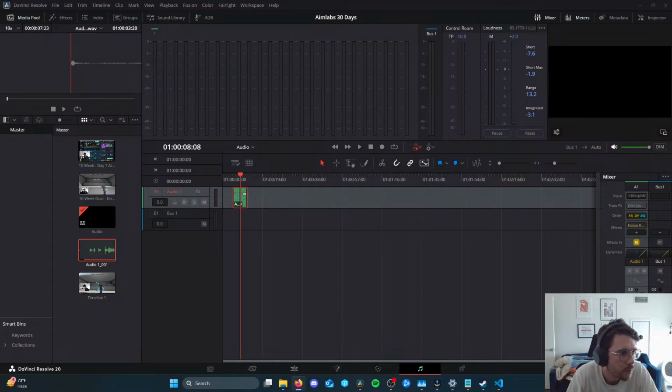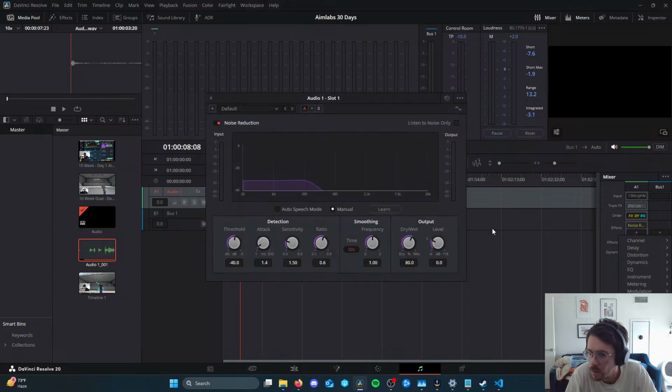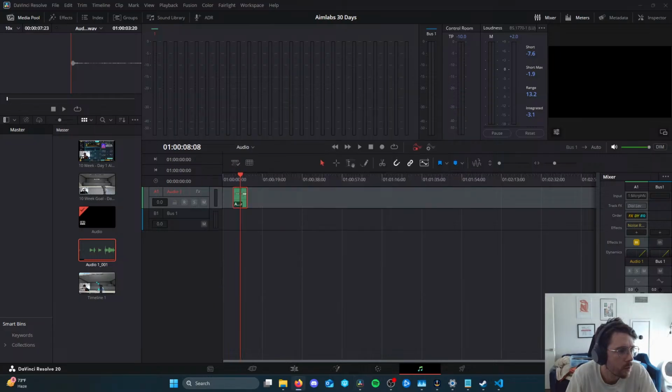Here's how you can remove the background noise in the free version of DaVinci Resolve. That's pretty sick.